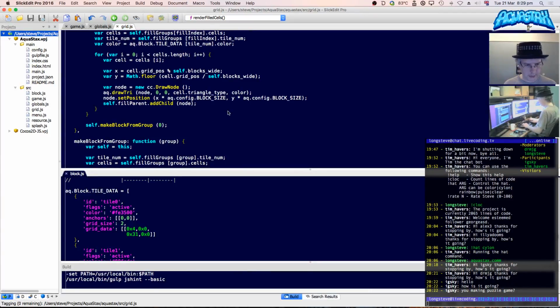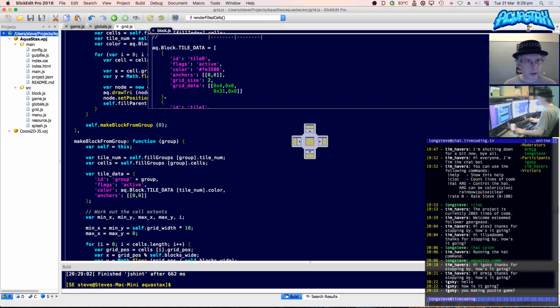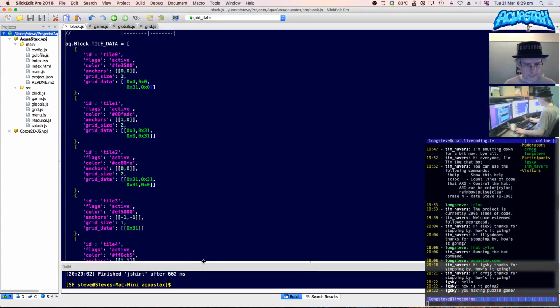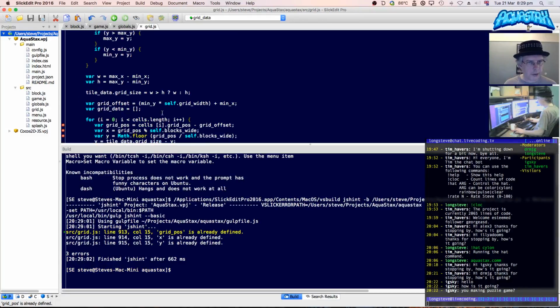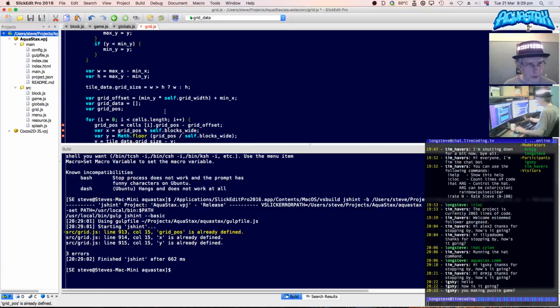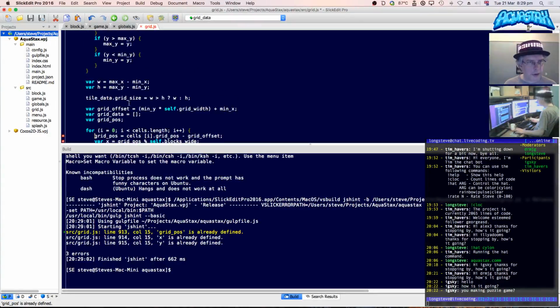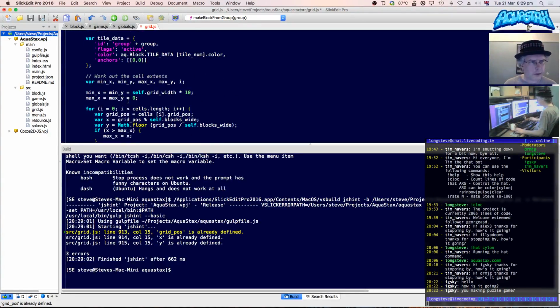Right. Now I've got to wonder about JS hint warnings. So the grid pos already defined. Okay. I can reuse that. X and Y are already defined. Are they? Yes, they are. Let's do grid pos X and Y up here instead.